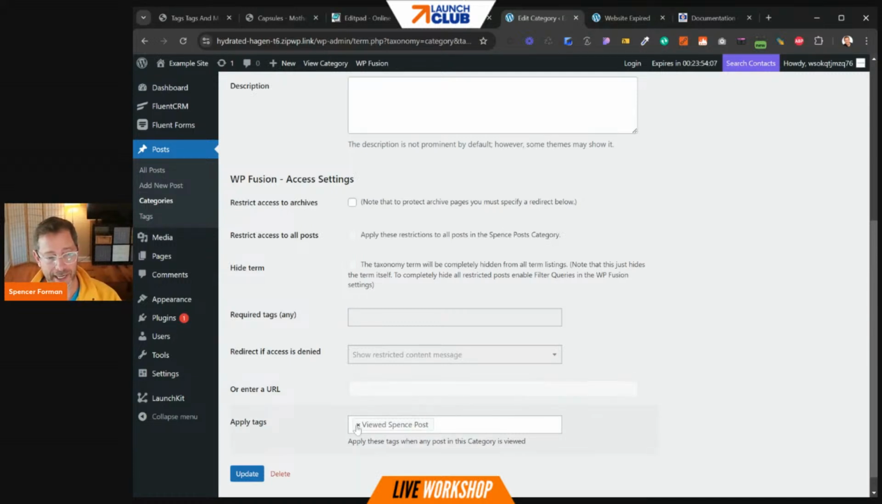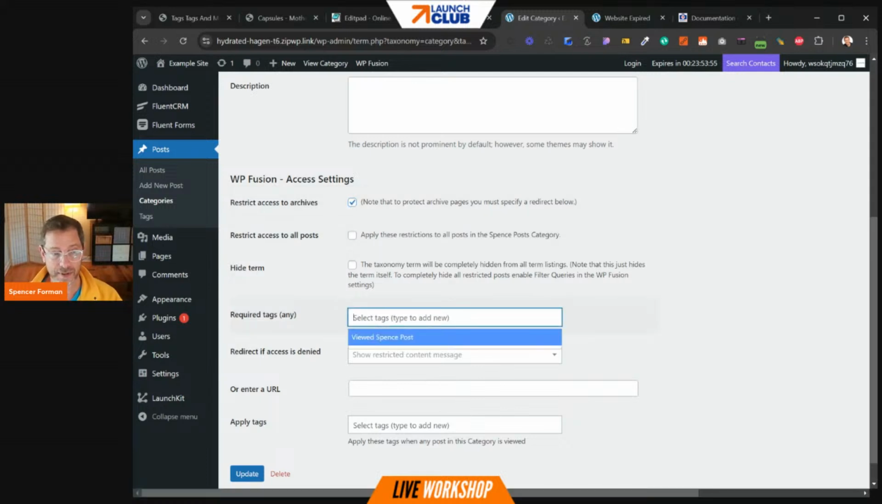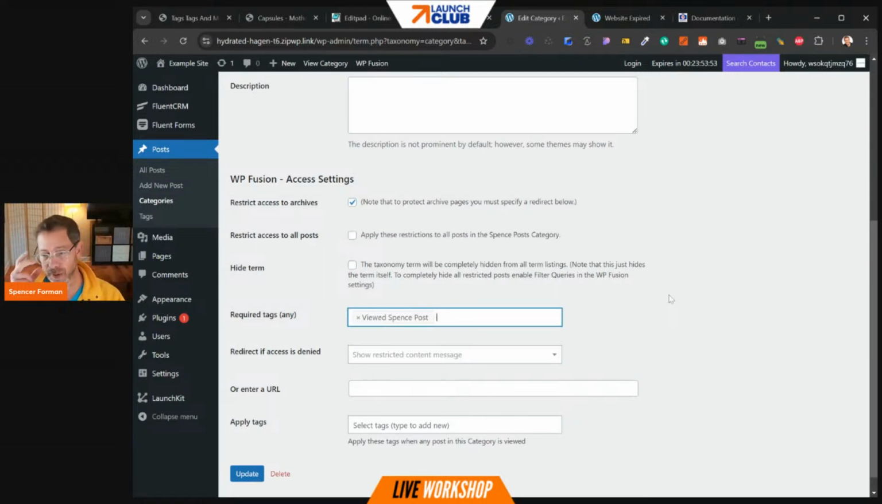Let's do it the other way around. And I don't think these would go together, so you'd probably use either or. We could restrict access to all things that have the marketing automation tag of Spence post. So this is like taking that little box from the side of the post type and we're putting it in the category of the post types so it applies to many posts. Require tags, and then same thing, restrict access. Either show the message or go to a certain page, put a URL in, and so forth. We have this other really nuclear option. There's two of them. Restrict access to all posts. This is the one that we want to do that will make it apply to everything that has the category of Spence post.